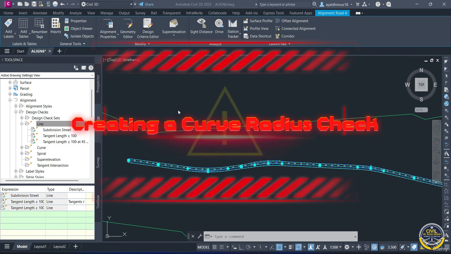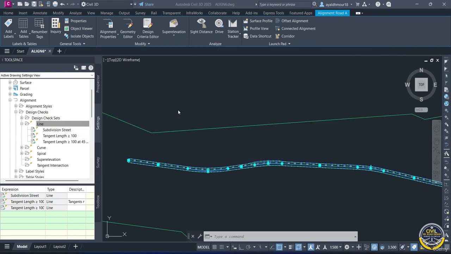Creating a curve radius check. Now, for curves, we often want to validate the minimum radius at different design speeds. Here, we use a nested-if structure. For example, if the design speed is 120, the radius must be at least 750 meter. At 100, it must be 500 meter, and so on.